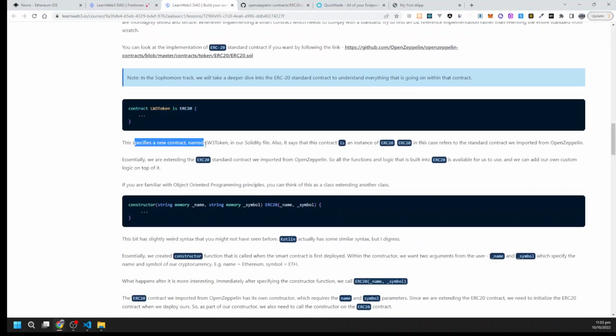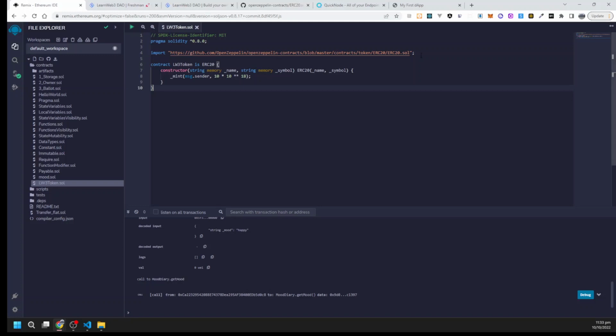This specifies a new contract name in our Solidity file, and it says that this contract is an instance of ERC20. In this case, that refers to the standard contract we imported from OpenZeppelin. So here we have inherited the standard ERC20 contract that we imported. That's how we get all the functions provided by OpenZeppelin's ERC20 inside this contract.